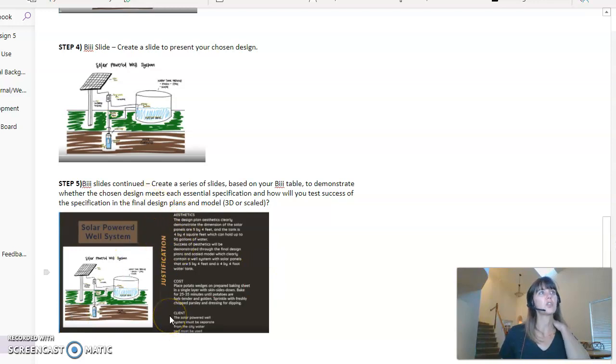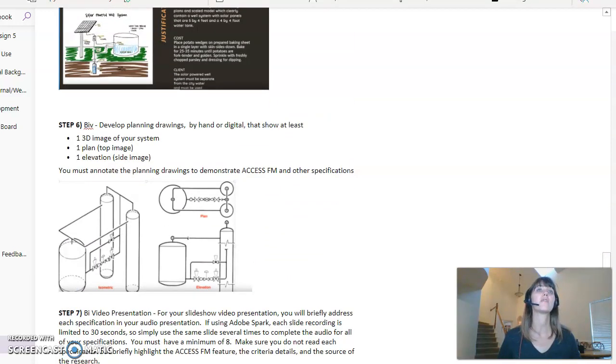B3 slides continued. You're going to create a series of slides based on your B3 table, and I talk to you about what that should be right here. It's a brief justification as well as how you will test success on your final product. Let's move on down. Okay, before we were working on it during our class together. And this will be your isometric view, which is 3-dimensional, and then a plan from the top and an elevation from the side. Now, this is not perfect because your isometric view here or your 3D view should be annotated. Okay, it should have all your specifications, feasible access, annotations.